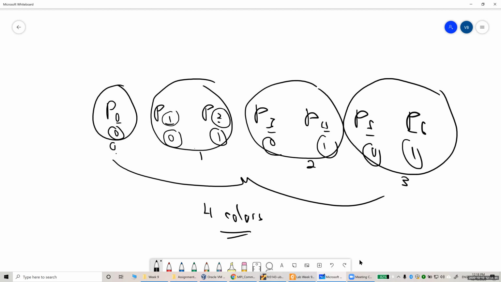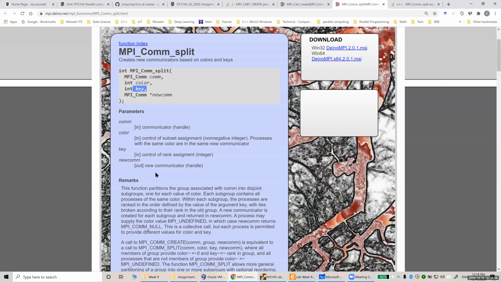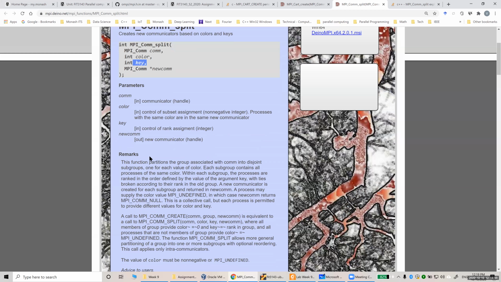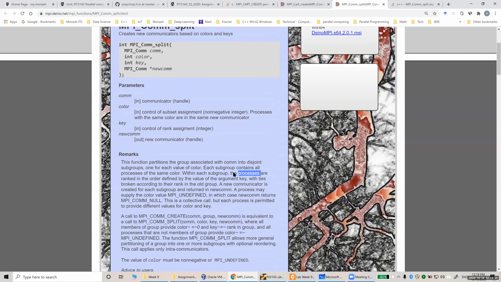And then this one is your local rank values, respective to your custom communicator or your split communicators over here. All right. By default, or rather from my experience, normally I'll put 0. So within each subgroup, the processes are ranked in the order defined by the value of the argument key. You pass in the key value, then you take the key value and increment the rank value, with ties broken according to the rank in the old group. So by default, we'll put 0. Okay, so this is MPI_Comm_split.